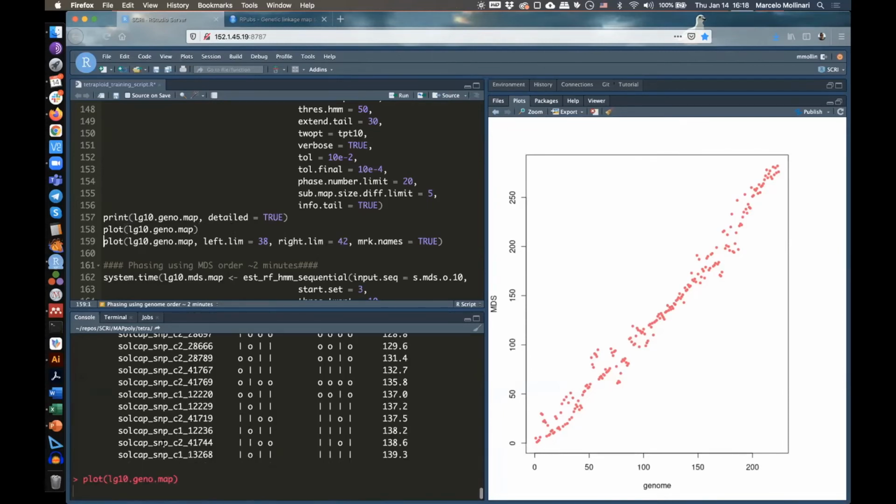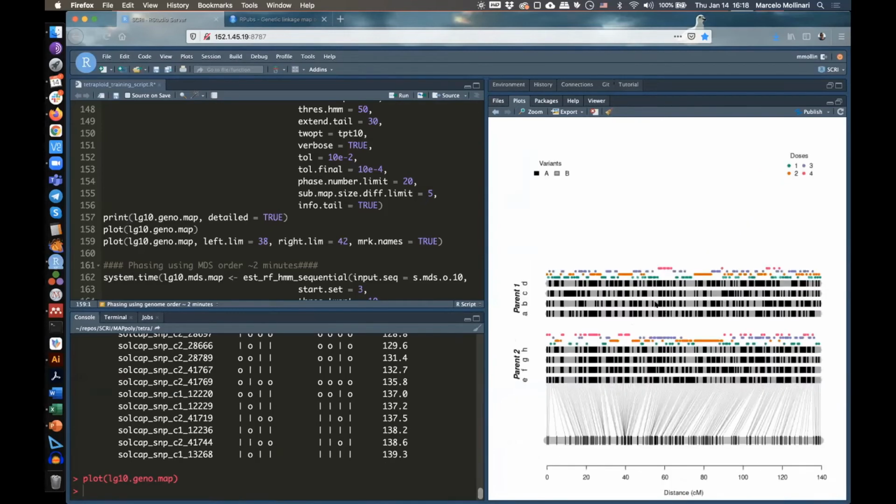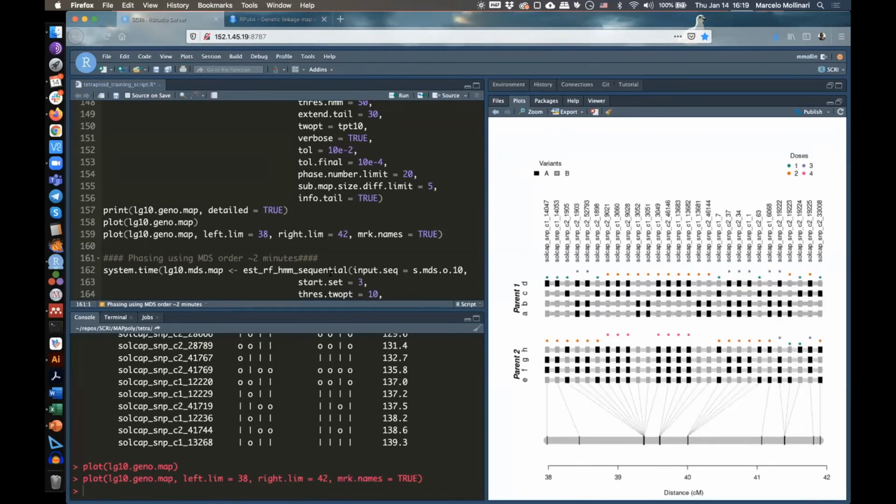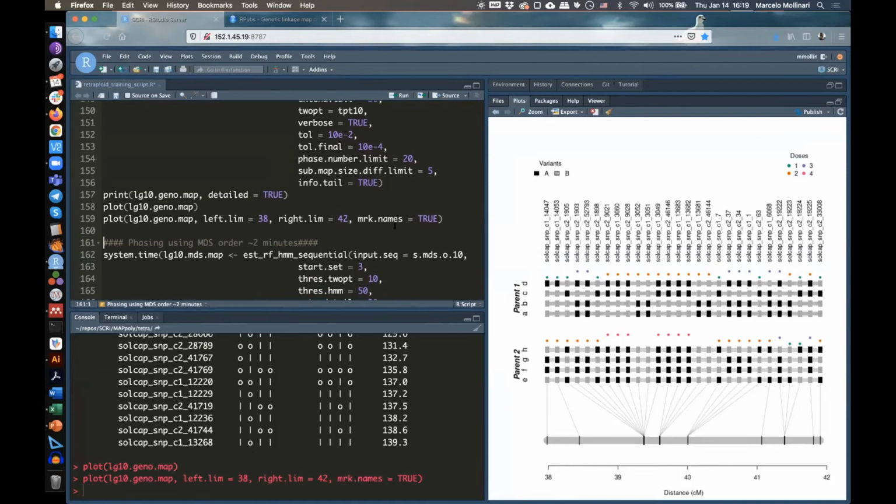But you also can plot these markers in this graphic here. So here we have parent 1 and parent 2, the homologs. Here we have a color code for the dosage of the SNPs in a particular position. Here we have our traditional linkage map with the distance in centimorgans. You can also just plot a segment of this map using this function here. In this case, I'm using a limit of 38 centimorgans to the left and 42 centimorgans to the right. And here I'm also showing the name of the markers.